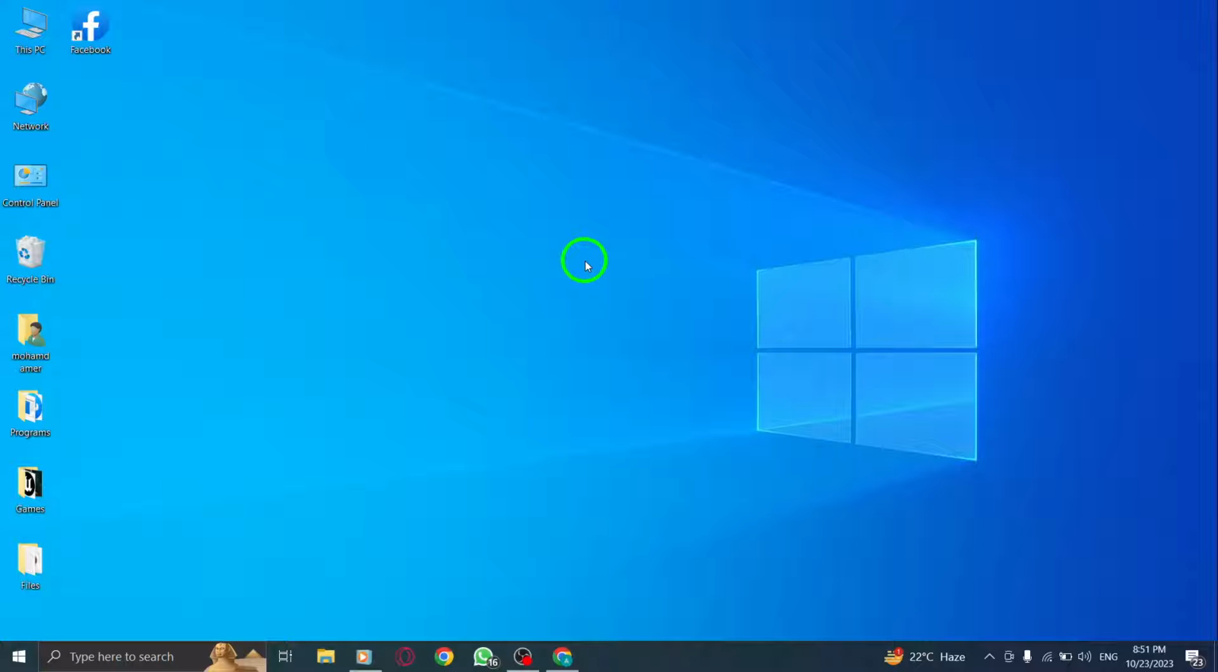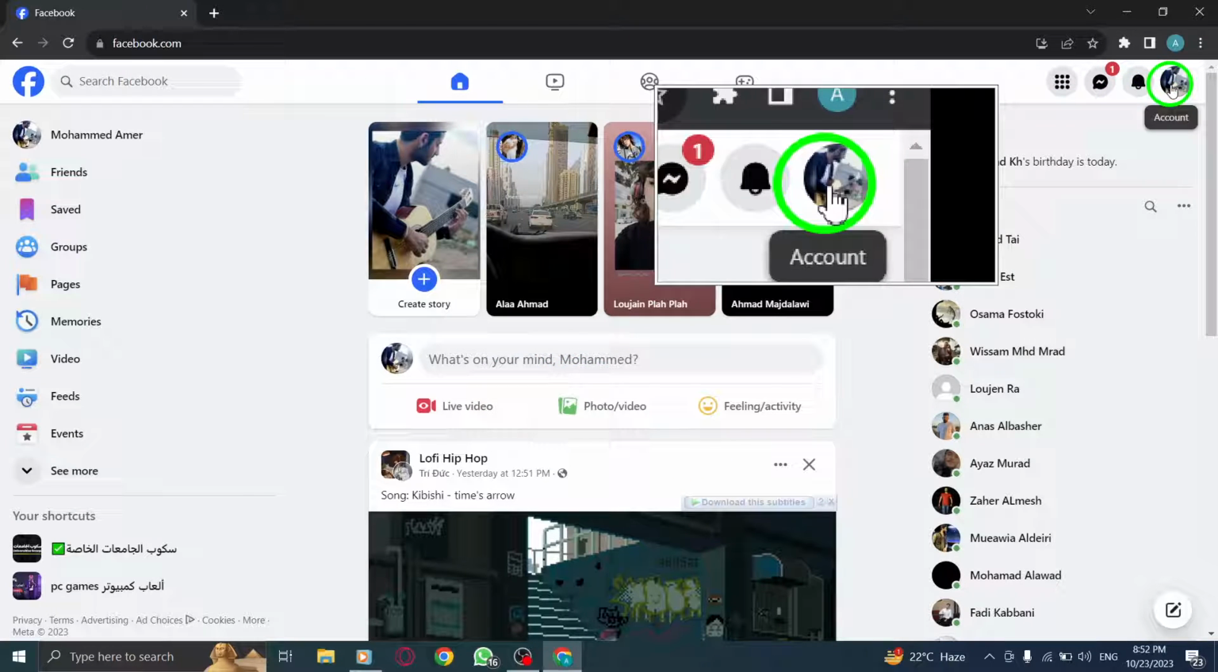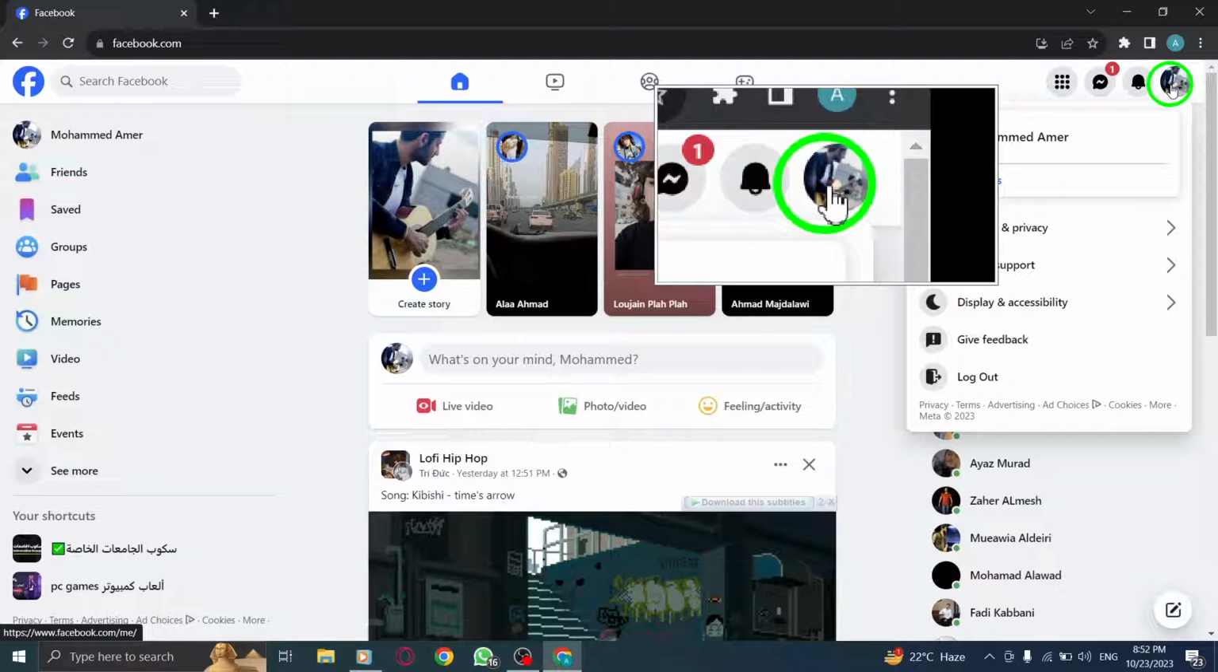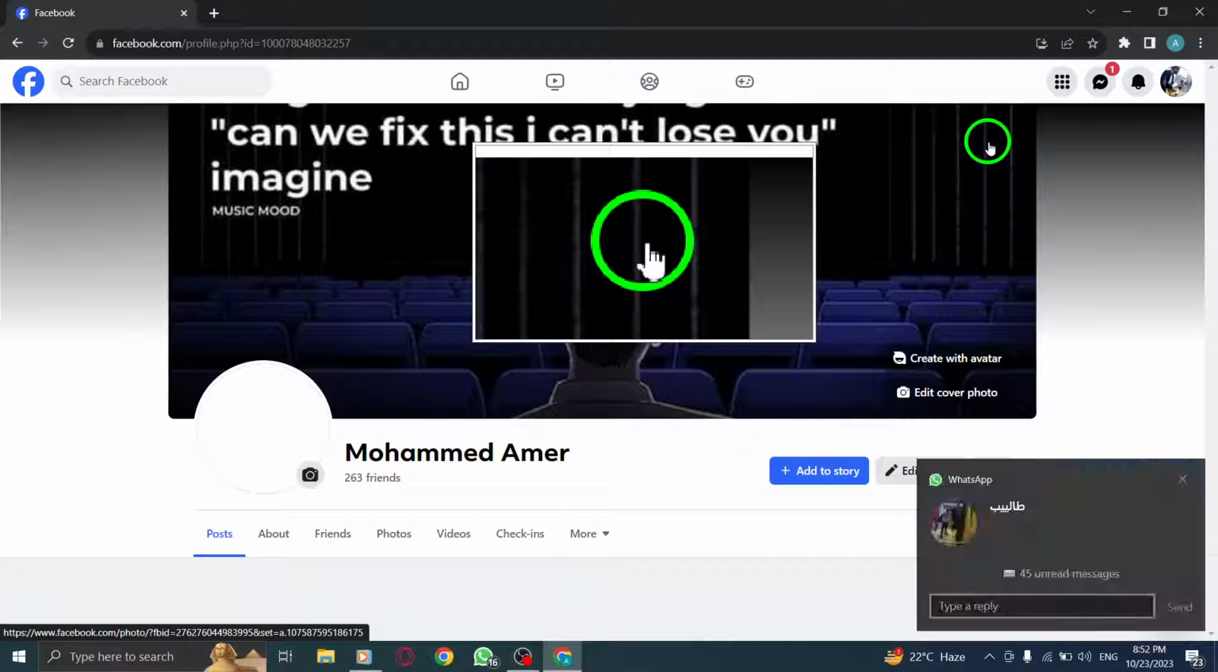Let's dive right in. Step 1. Open Facebook by launching the website or app on your PC. Step 2. Once logged in, click on your profile photo located in the top right corner. This will open your profile page.